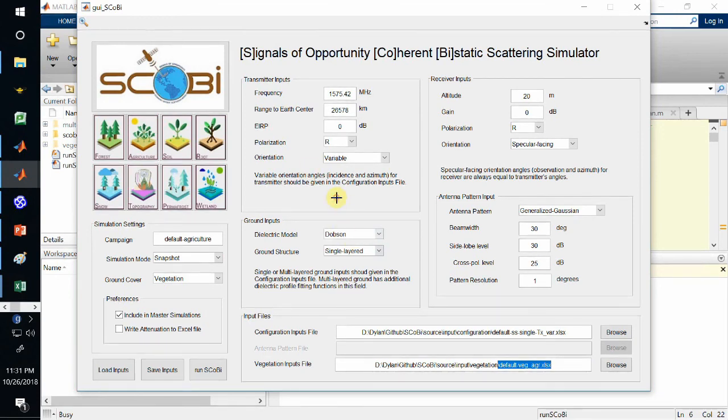And once you are done with all that, once you feel comfortable with everything that you see here, feel free to hit that Run SCoBi button, and you should be good to go calculating your power, reflectivity, or whatever you want.